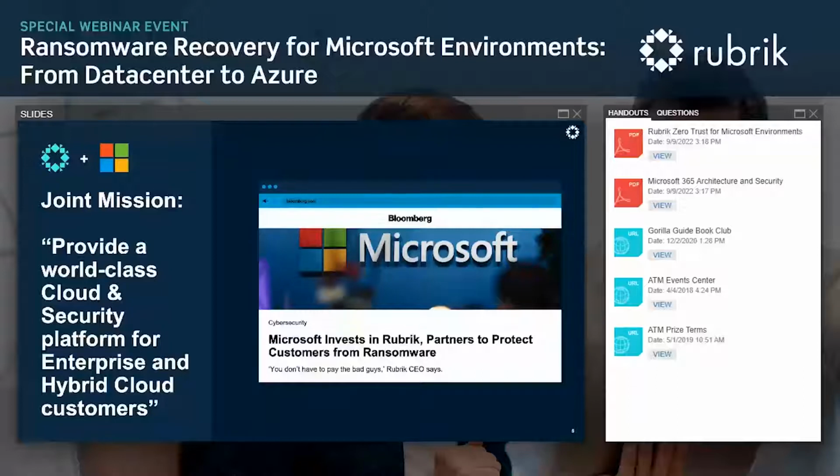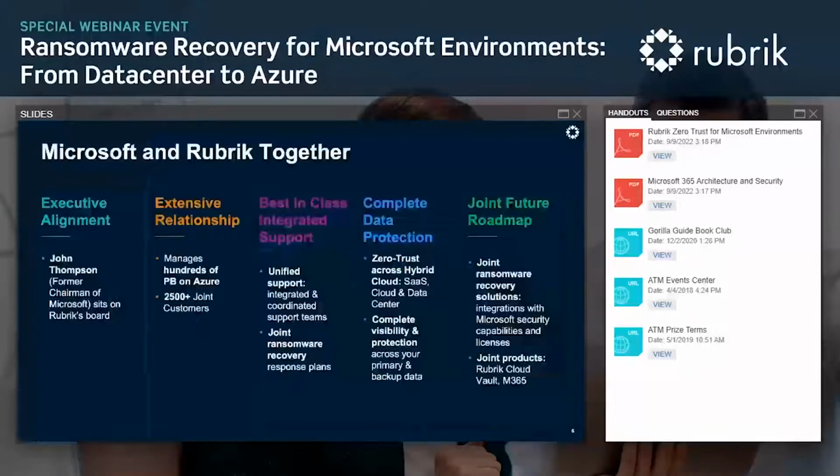So we work very closely with them as a strategic partner. And this partnership works well because we have a joint vision to protect customers from cybersecurity threats. And this partnership actually puts us in an incredibly favorable position to help you, in terms of innovation and a technical support interlock. And John Thompson, former chairman of Microsoft, actually sits on our board. So we're in lockstep, even starting at the top with access to senior executives at Microsoft.